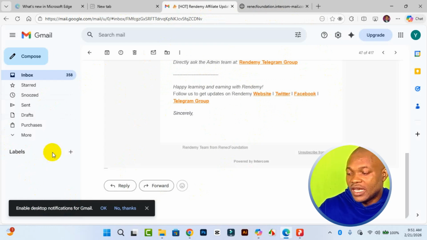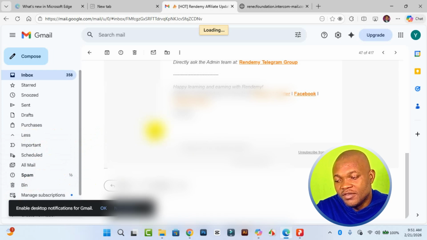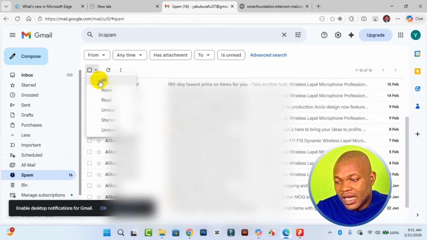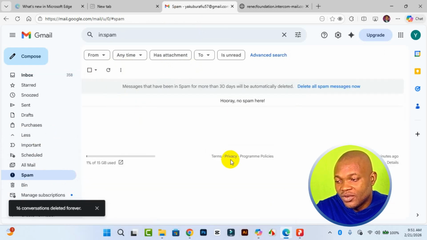The next thing you want to do right here is to come to more. Under the more, you have spam mail. So go ahead and open up spam mail. Spam mails are the random mails you receive from different kinds of people or websites or apps. Go ahead and select all right here, and then make sure you click on delete forever because they are spam. Once you delete them forever, you are good to go.